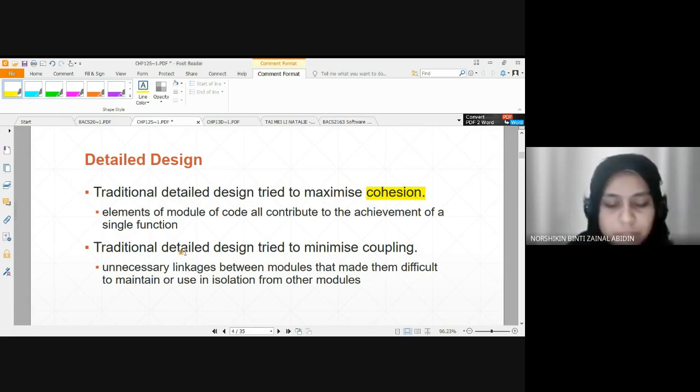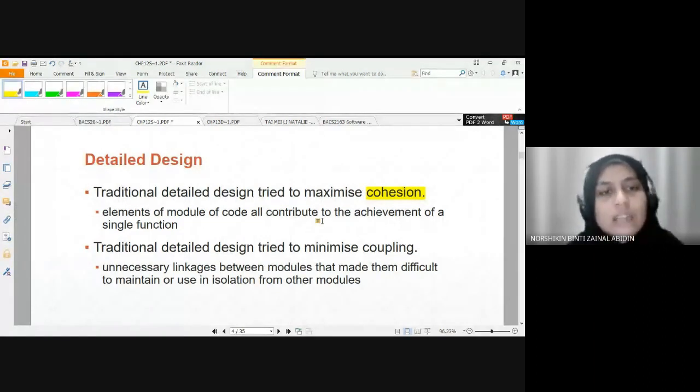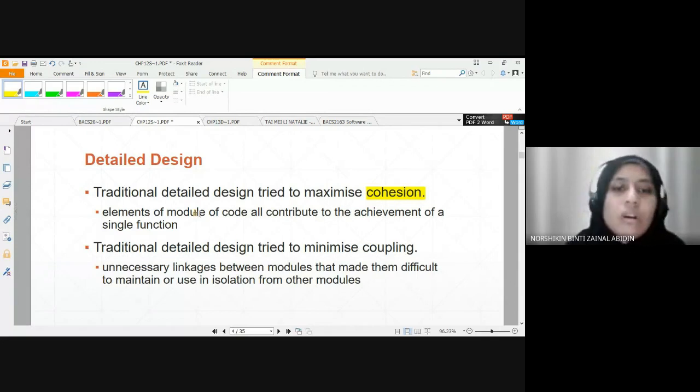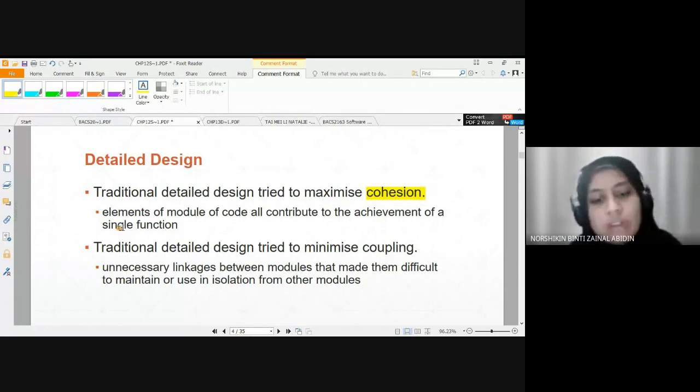Okay, so that's more or less the definition of cohesion. Here, the elements of a module of code all contribute to the achievement of a single function. Cohesion is used to indicate the degree to which a class has a single purpose. Each class should have its own single, focused purpose. The single function here refers to the single purpose of a class.